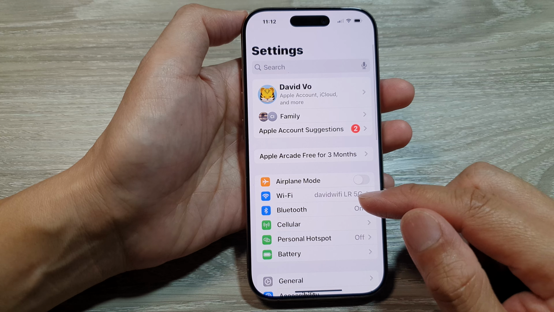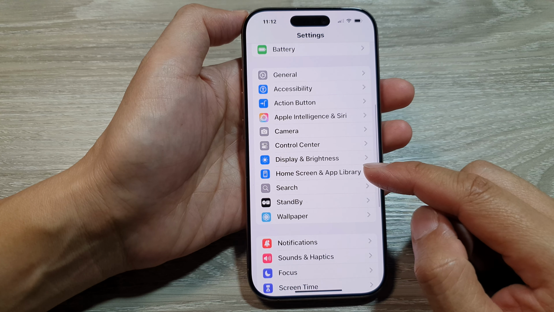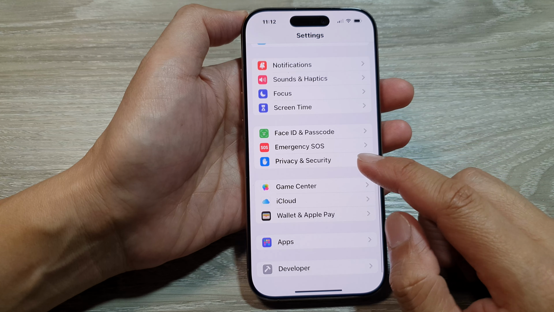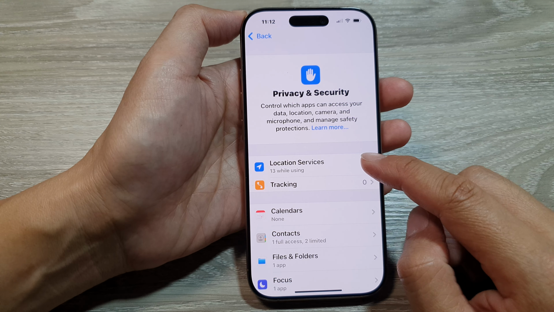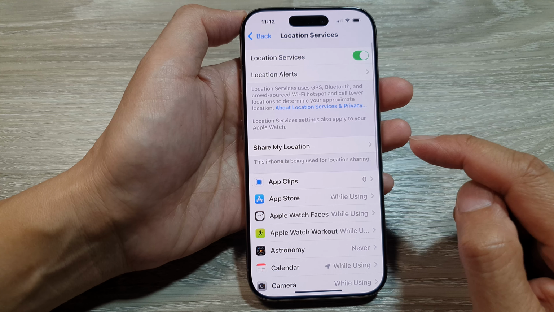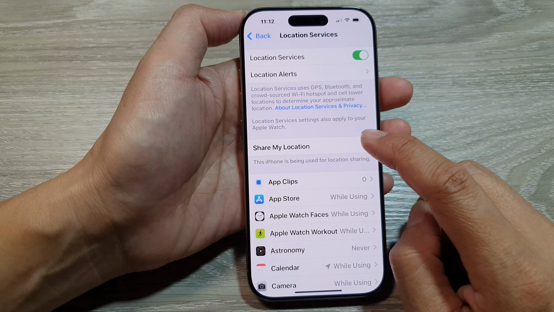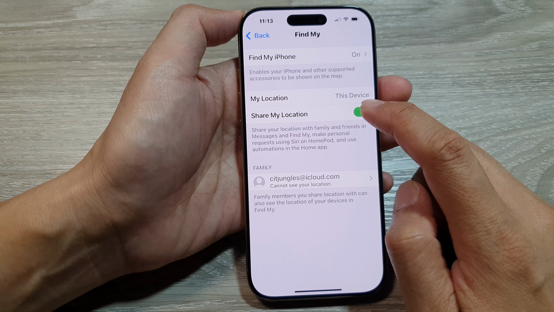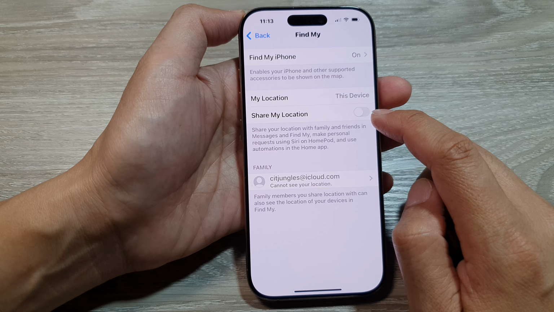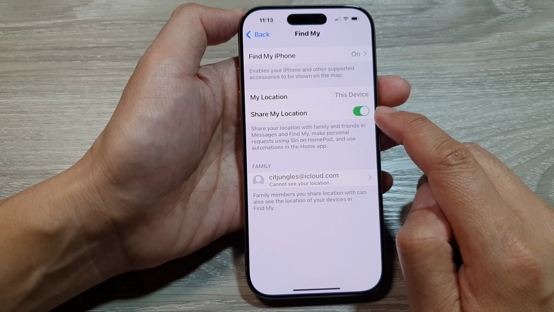Now in the Settings page, we scroll down, and in here, tap on Privacy and Security, then tap on Location Services. Next, in here, tap on Share My Location. Then tap on Share My Location. Tap on the toggle button to switch it off or turn it on.